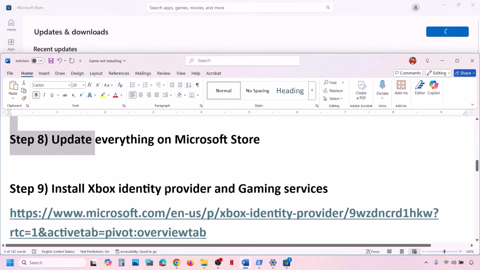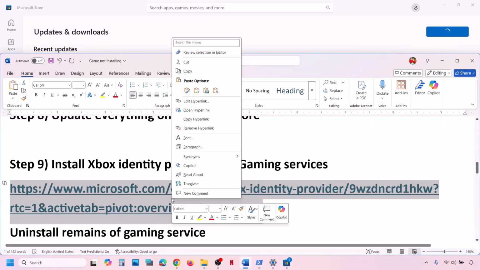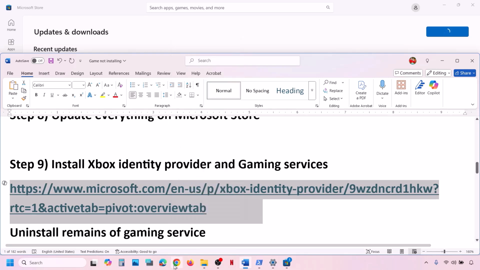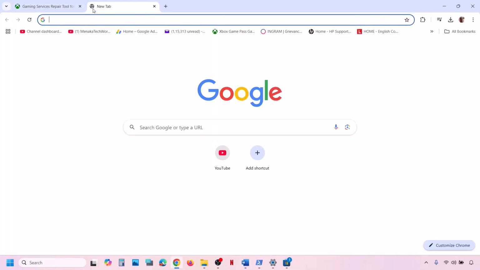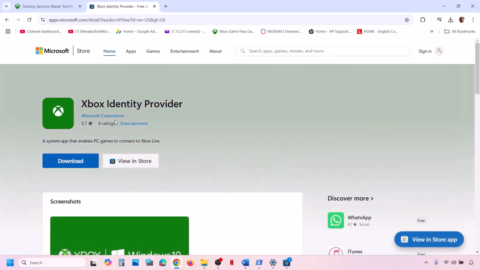If that does not work, install Xbox Identity Provider. Now for this, copy this link. The link is provided in the video description. Open this link in a browser. It will take you to the Microsoft website. On this website, you will see Xbox Identity Provider. Click on download or install option over here.